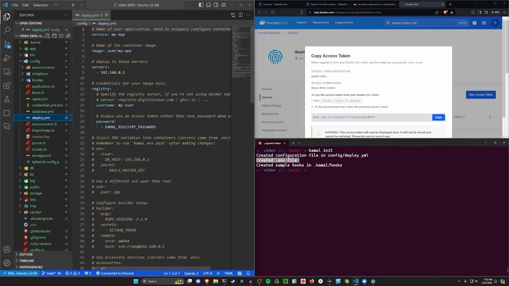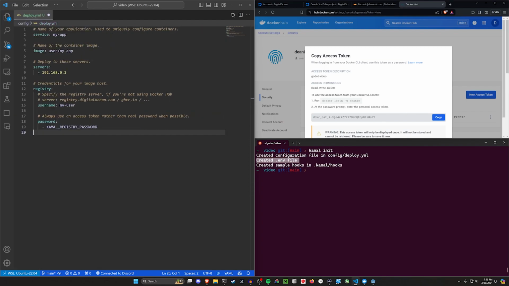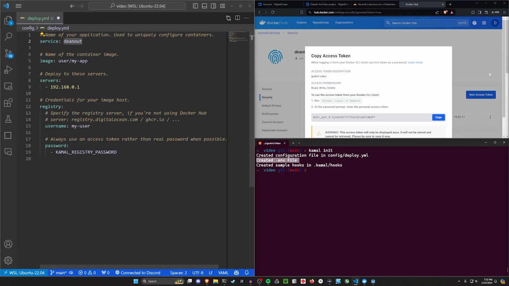For the deploy, we have to do a couple things. I'm going to get rid of these comments because you're not here to read comments. You're here for me to actually explain how this stuff works. So first things first, service name. I'm just going to name mine Deanout because that's the name of my domain name. I'm also going to blow up the font size a bit so you can actually read what I'm doing. Image, it's my Docker username slash whatever I want to call it. In this case, I'm going to call it Godot-video, just like that.